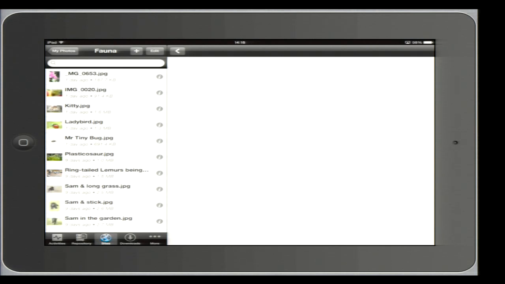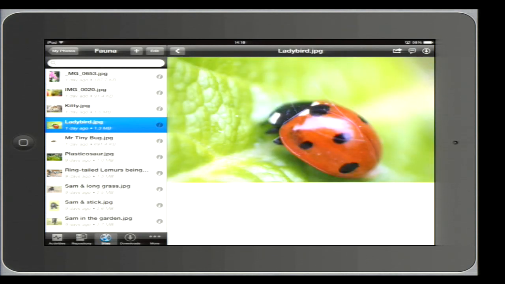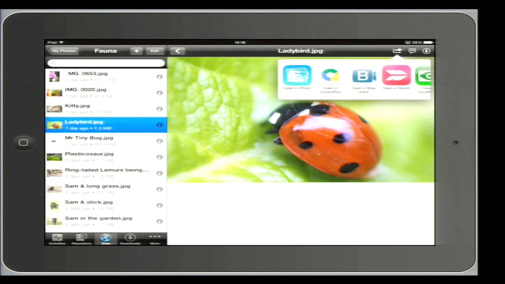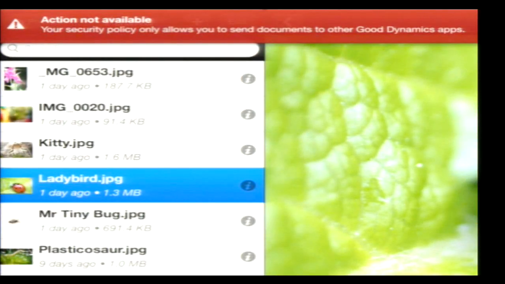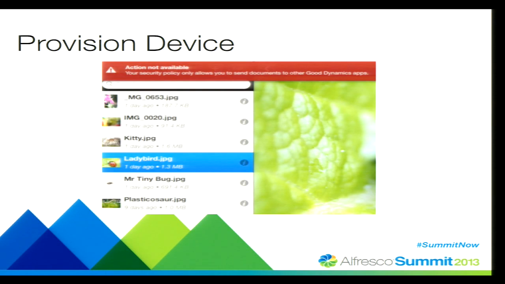And you can see it's just normal browsing. We do have the addition of thumbnails in this version. I can access content as I normally would. But here's the difference. If I try to send that highly secure content somewhere else, to an app that's not in the Good ecosystem, I get this problem. I get action not available. Your security policy only allows you to send documents to other Good Dynamics apps. That's a policy decision that my IT admin has made. And that was me trying to send that photo to iPhoto. And that would have been leaving the Good Dynamics ecosystem and losing control of that document. So the app prevents you from doing that.